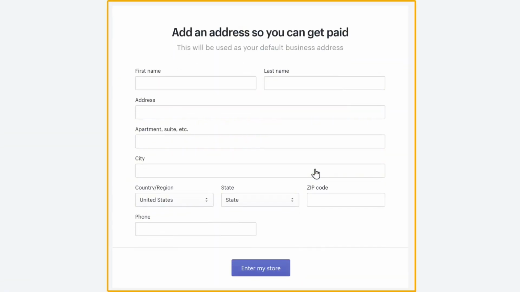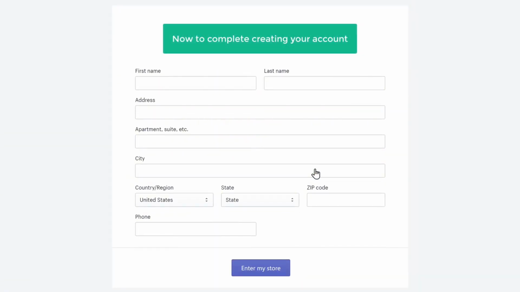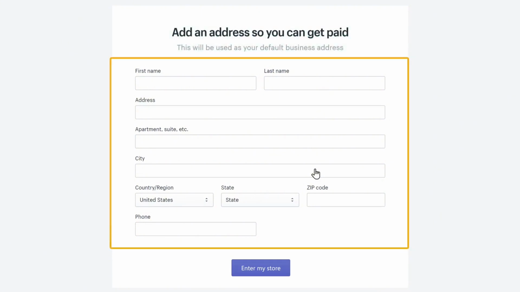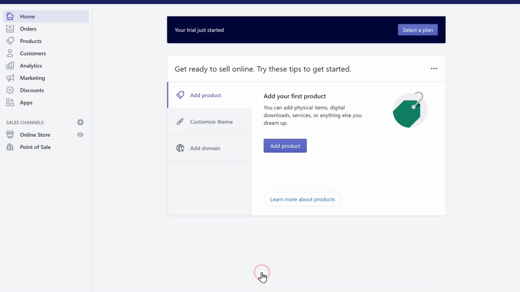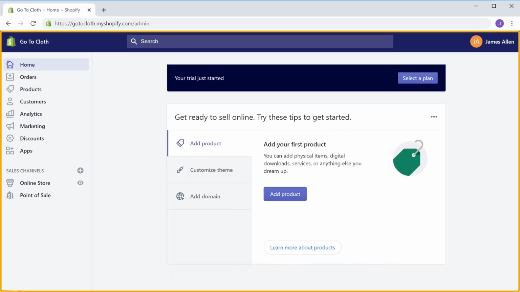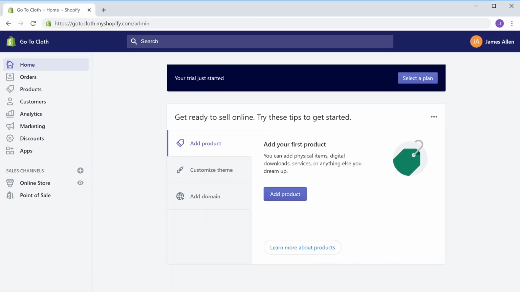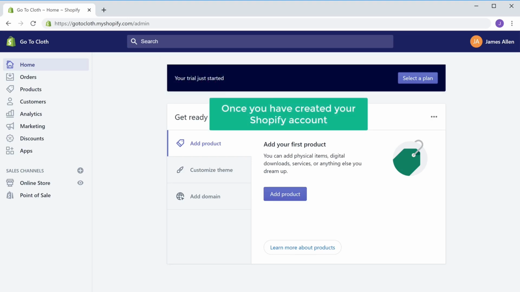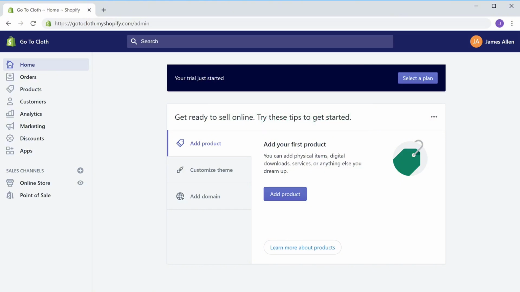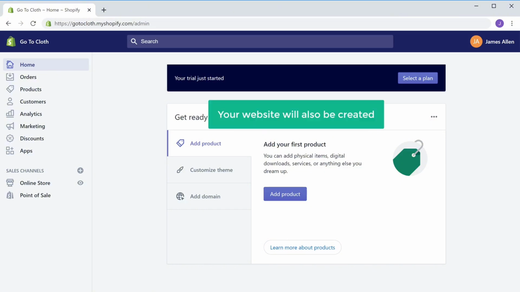And you will get this page. Now to complete creating your account, fill up all these details. And then click Enter My Store. And now you will get this page. Once you reach this page, it means that you have now successfully created your Shopify account. So once you've created your Shopify account, your website will also be created.